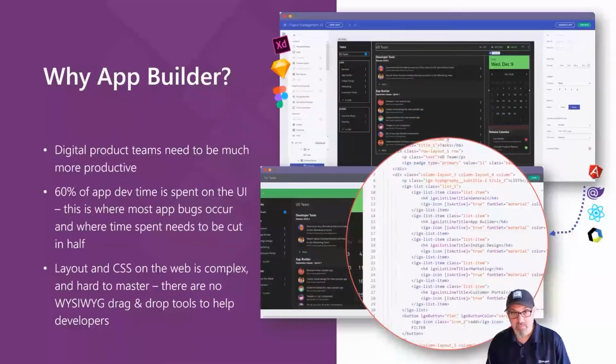And the reason we did this is because digital product teams need to be more productive, based on surveys from Gartner and Forrester. We know that 60% of app dev time is spent on the UI. This means that you are spending a lot of time and effort designing the user interface. That's where a lot of bugs are introduced and a lot of time is spent after you deploy fixing those issues.